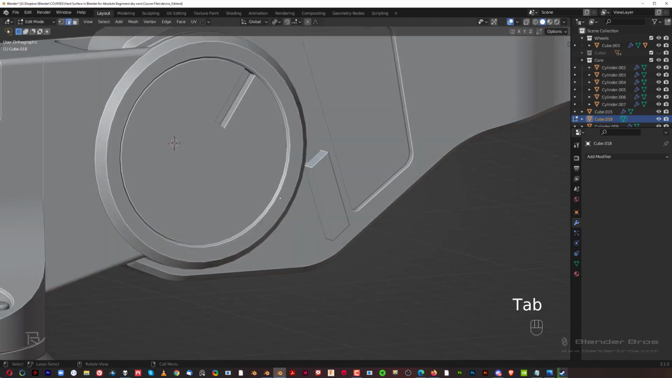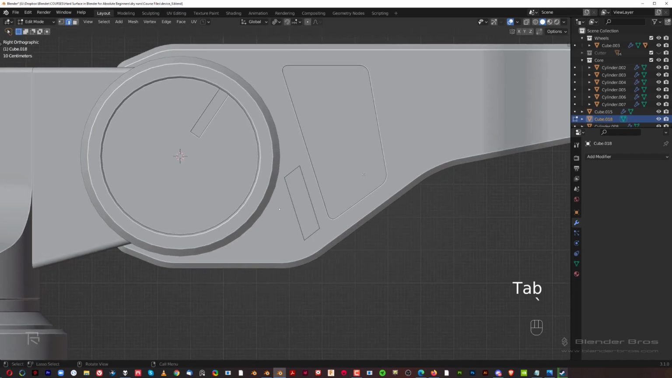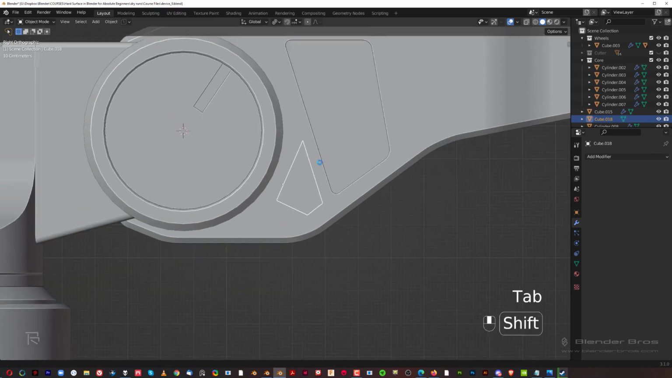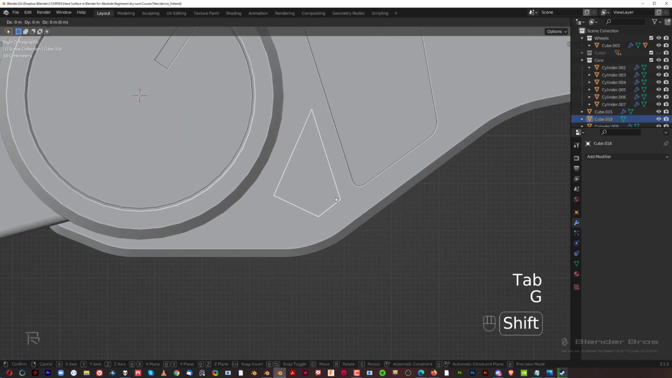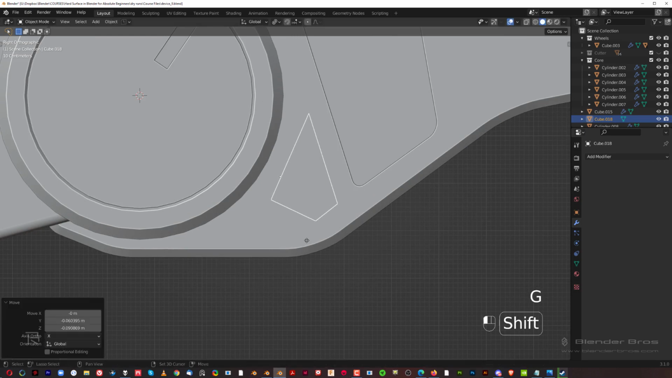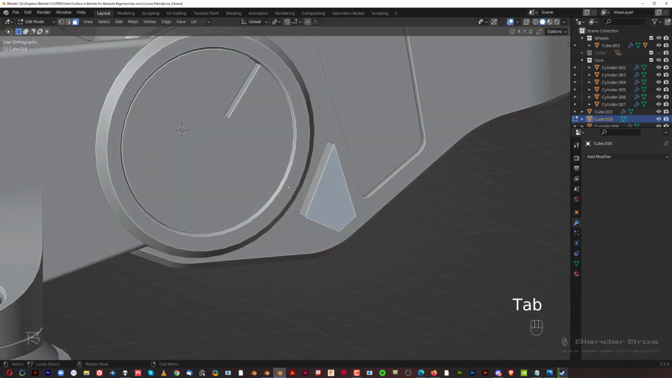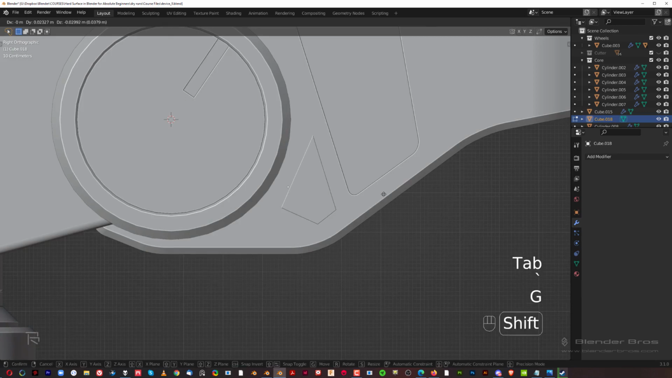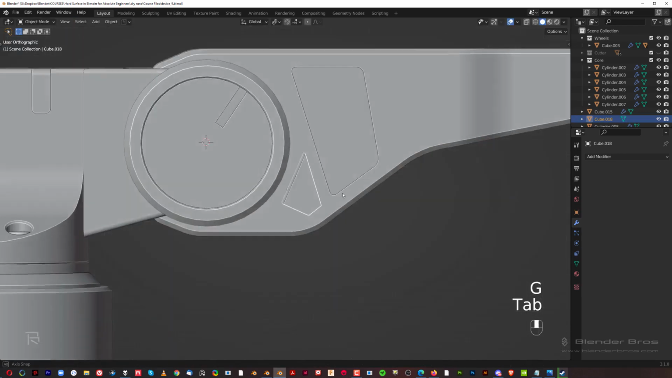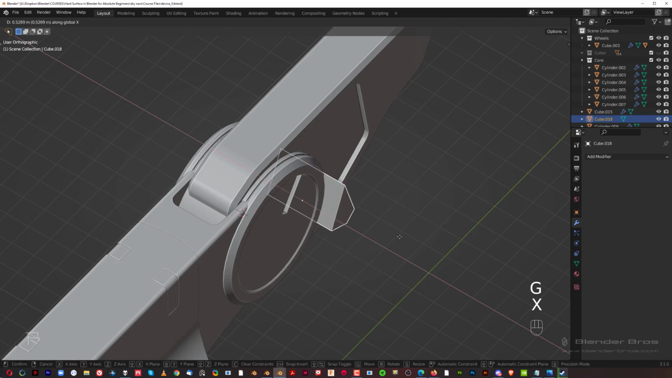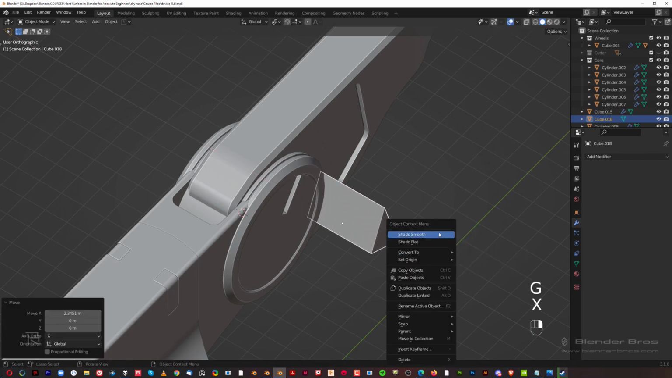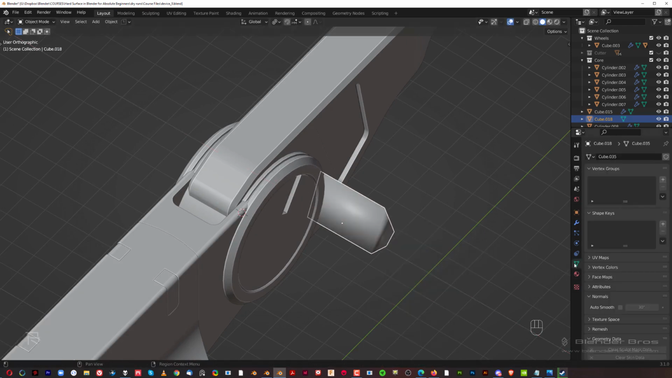And let me see if I can do something with it that's interesting. This would be interesting, I think. Cool. Move it a little bit further away. So the distance between these edges is more or less the same. Grab it down here. Okay, that's cool. I think we go to GX, move it in here, and then right click, shade smooth, auto smooth.